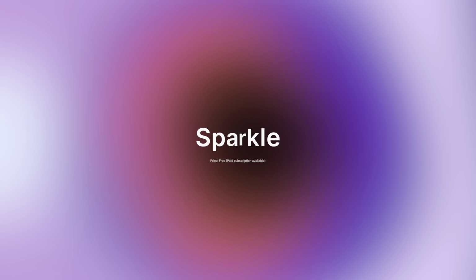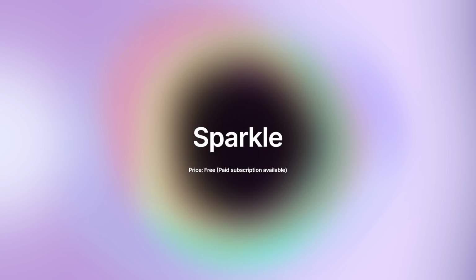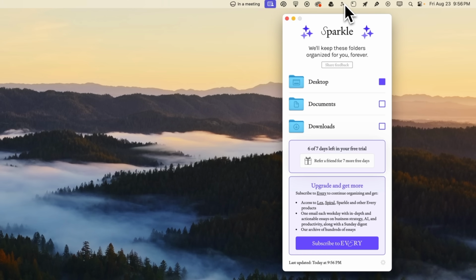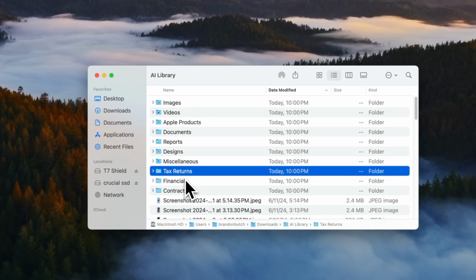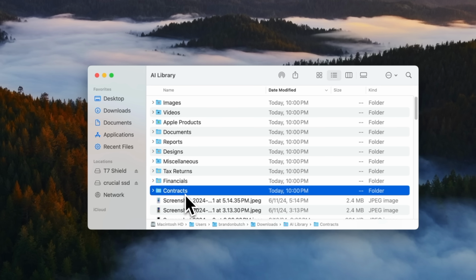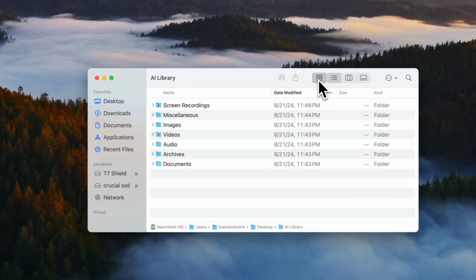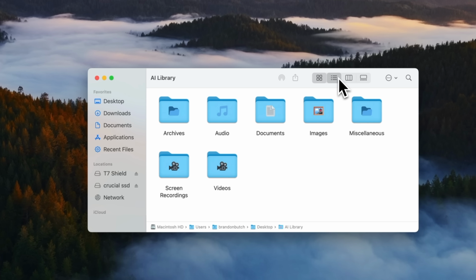Next up is Sparkle, and this is a relatively new application that automatically organizes your desktop, documents, and downloads folders using AI. It lives up in your menu bar, and once you grant Sparkle access, it sorts all of your files into the right folders and even assigns images to those folders, which is a nice little touch.